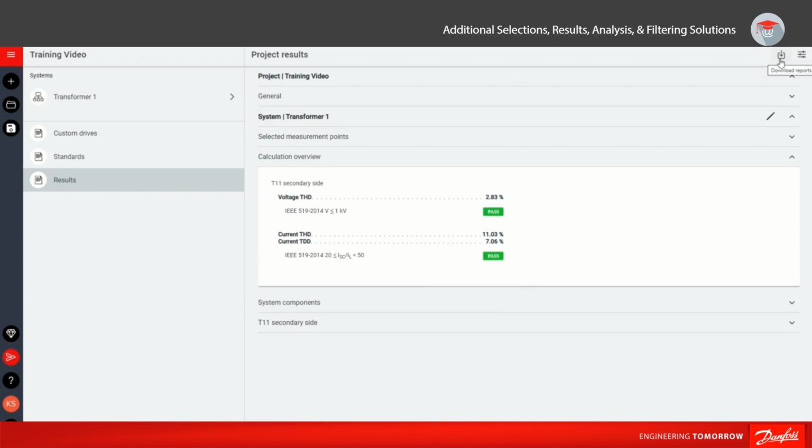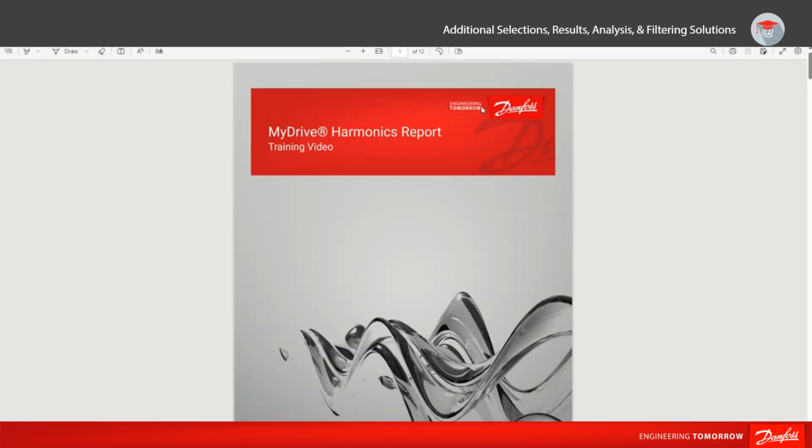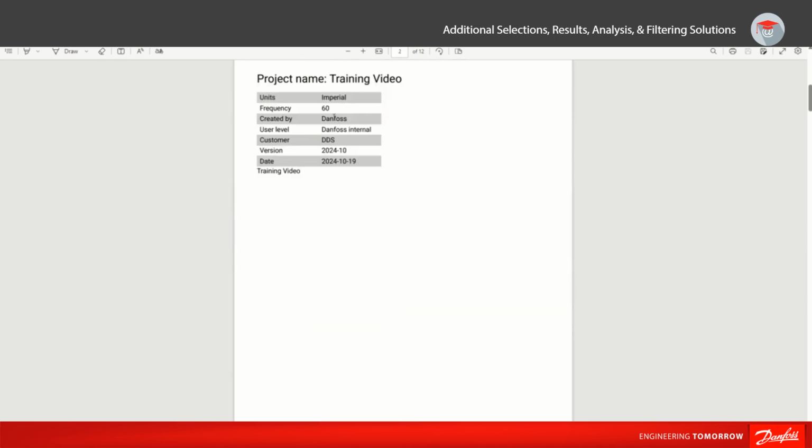To download the results, click on the Download Reports button. The report will download to your PC or device. This report will download two files. One is an Excel file, and the other is a PDF file. The PDF report looks like this. It's titled MyDrive Harmonics Report, along with the name you created for your project. In our example, it's named Training Video.